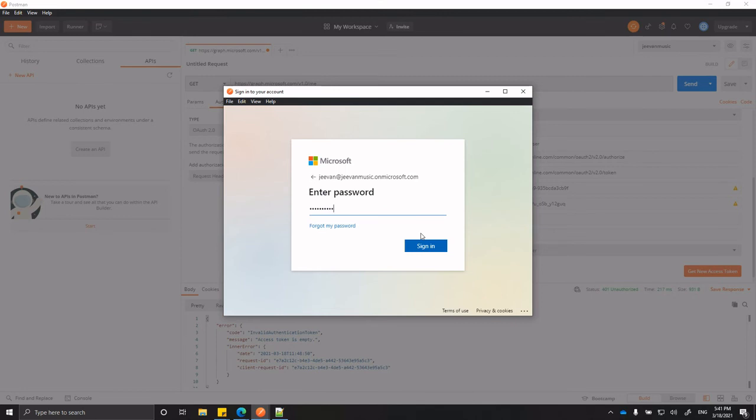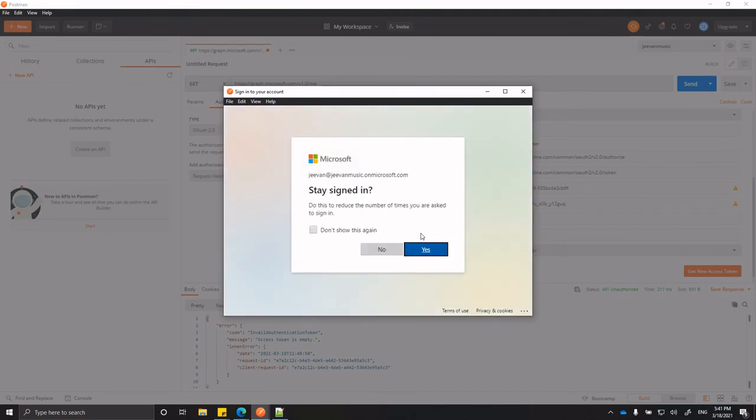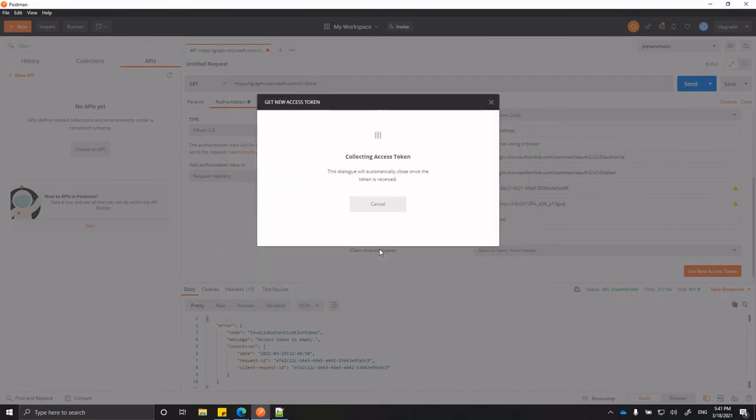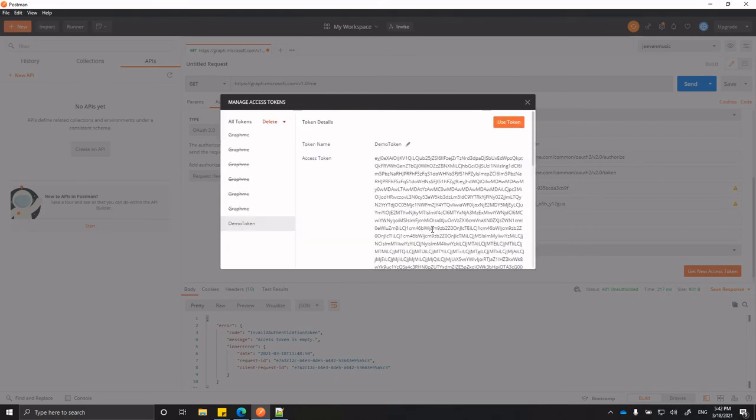I'm going to enter my password. Okay, nope. Let's see if we are able to get an access token now. As you can see, we have gotten an access token, and with this access token, we should be able to access the me endpoint and get the user's profile information. Let's see.